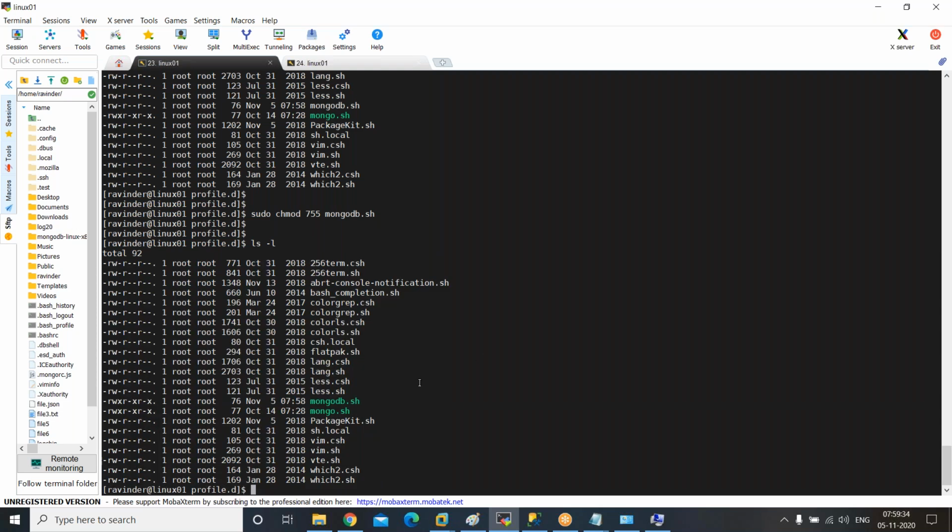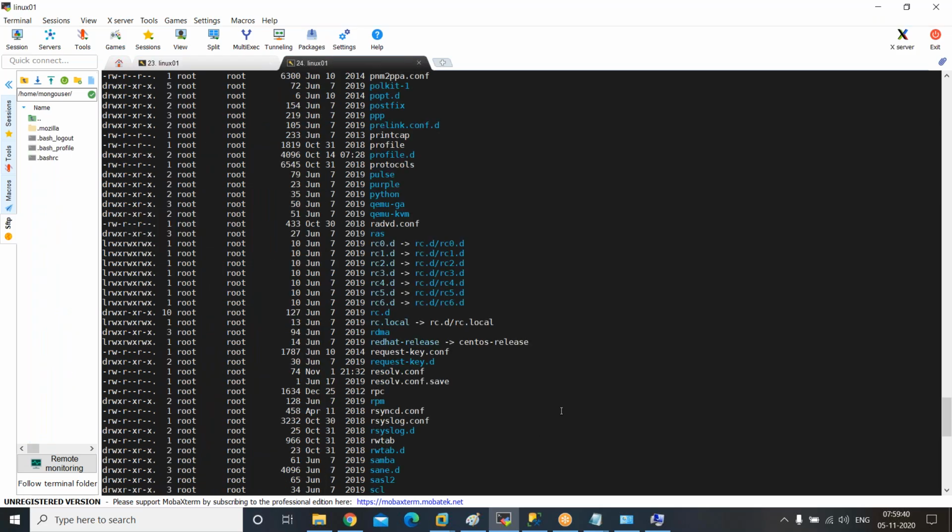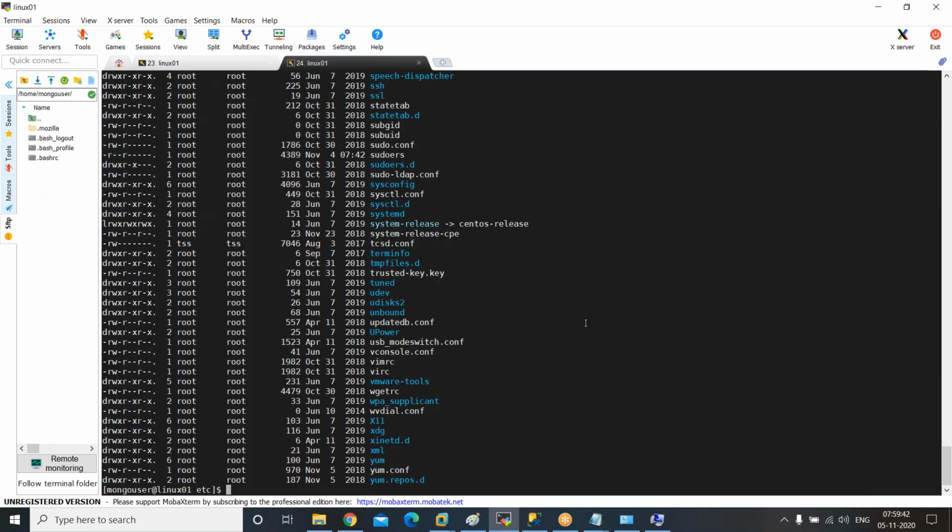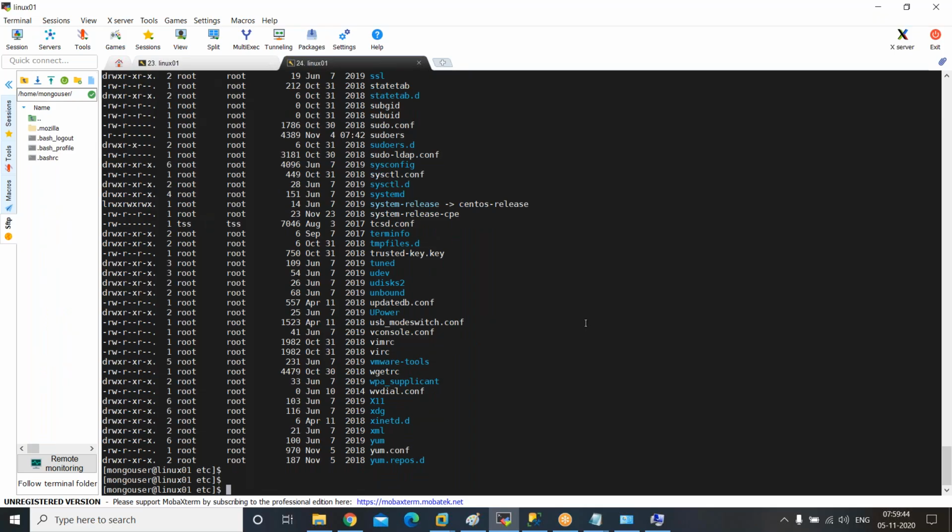So they can execute this mongodb.sh. Within the mongodb.sh, you have the binary location where the MongoDB setups are sitting. So the binary will be called automatically.